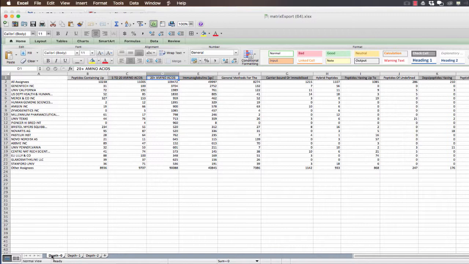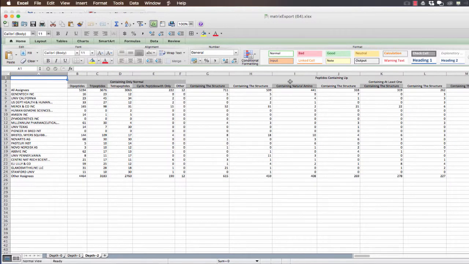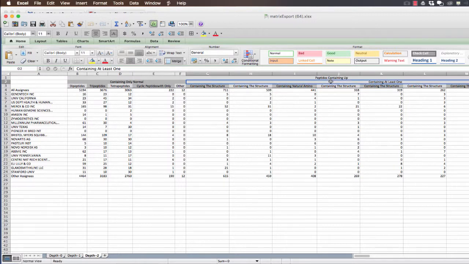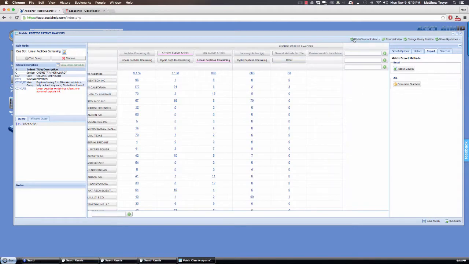Those look nice, but this is at depth 0. If I go to depth 1, we have containing only normal, at least one. Again, we would have changed these before it was ready to export. And then other, they're the ones that are just in this up to 4. Here's our 5 to 20, cyclic, linear peptides containing. We don't know what they contain. Again, we'd want to change those, but it just maps to there, and then here's our third depth. And then this one ran out and went to 250. If we look at containing at least one something, here are the children under that. So basically, the final depth of the spreadsheet exactly maps the wide view.